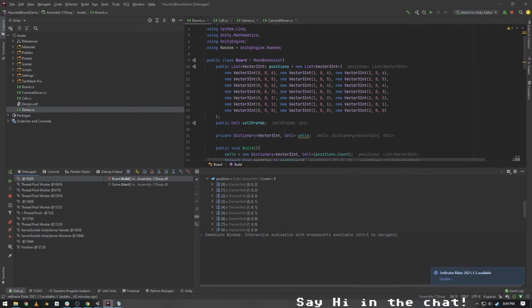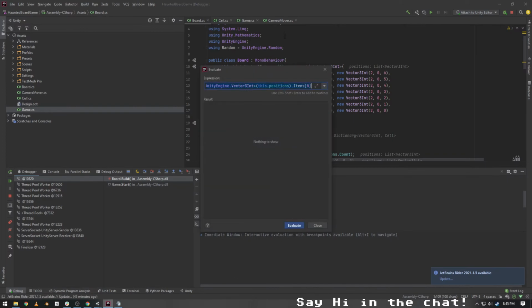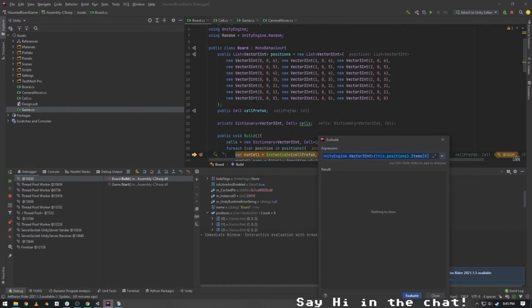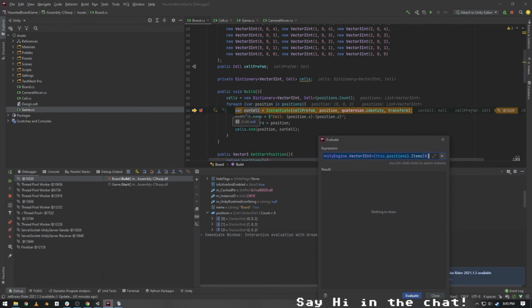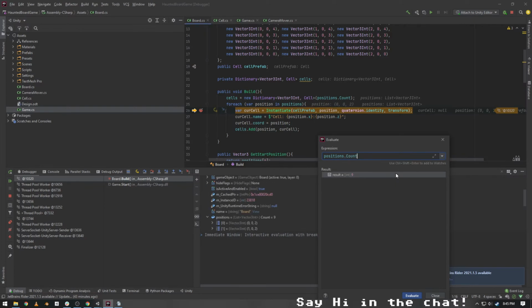0, 1, 2, 0, 1, 2, 3. This is interesting. That is crazy odd. All right. Another cool thing Rider does is you have this immediate window, right? You can evaluate a piece of code. So our execution is paused right here, and I can run pieces of code against the state of the application. Again, super duper helpful. So I can say positions.count, or length. Count 9. Why is it only 9?